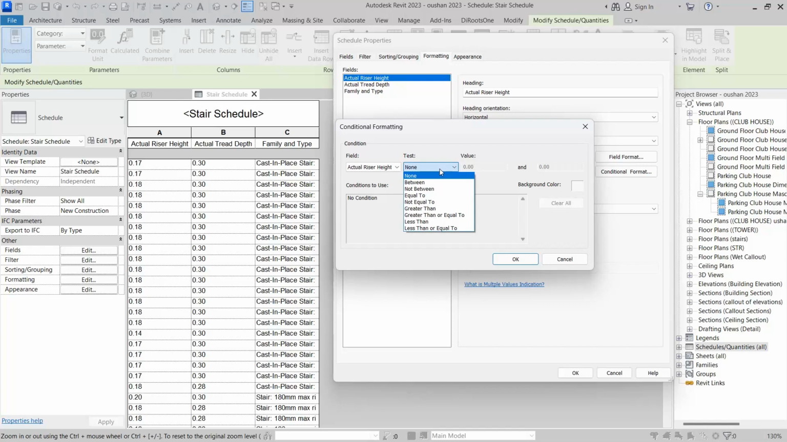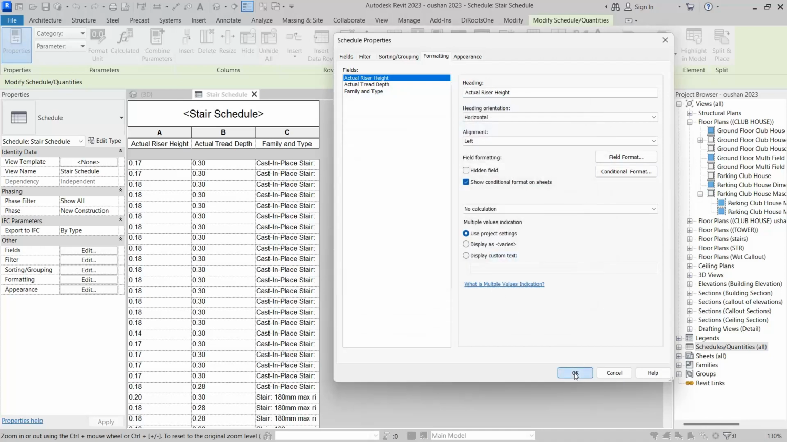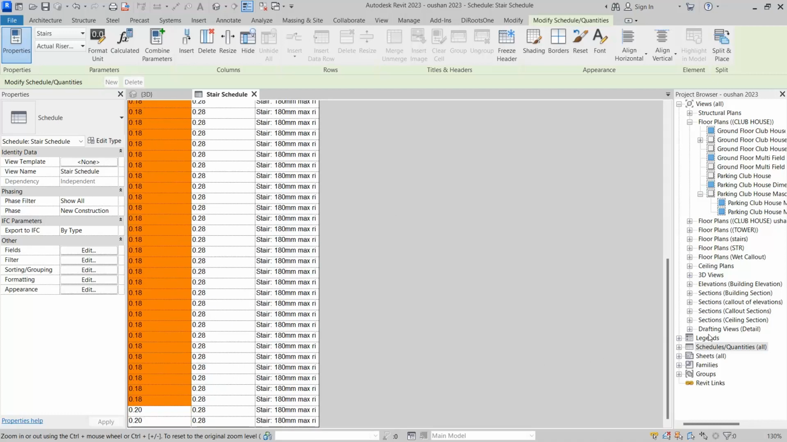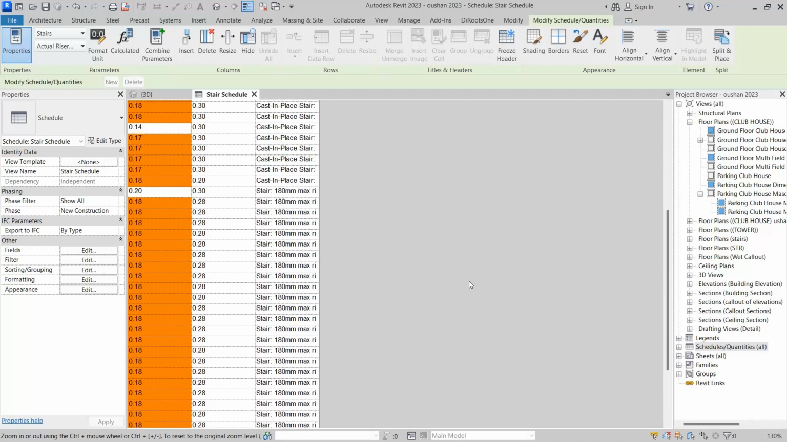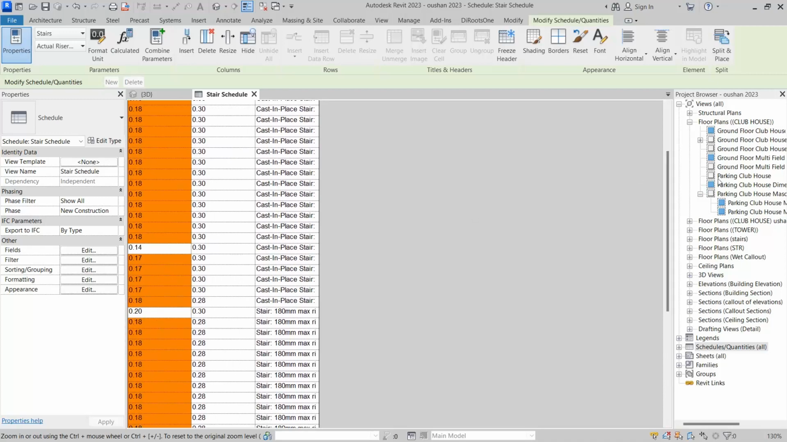Let me click on it right here. So we want from 15, pay attention to the unit, 1500 to 1800, and choose a color for the ones it finds. For example, I click on this and select orange. When I click on OK here, you can see those that are in our range get orange, and those that are not in our range don't get orange. For example, here 14 and 20 are not orange.